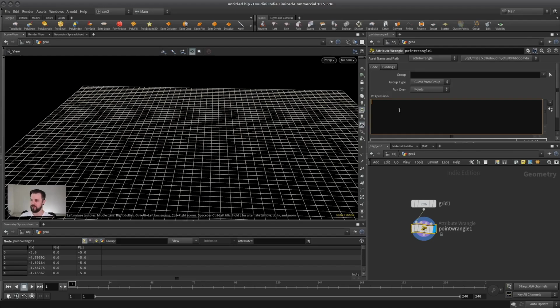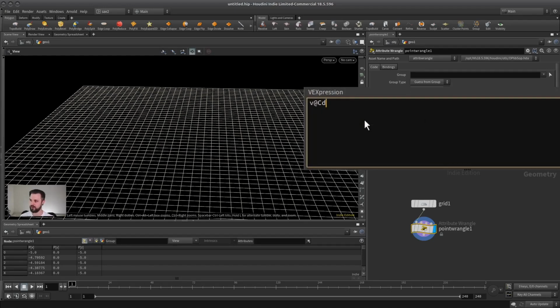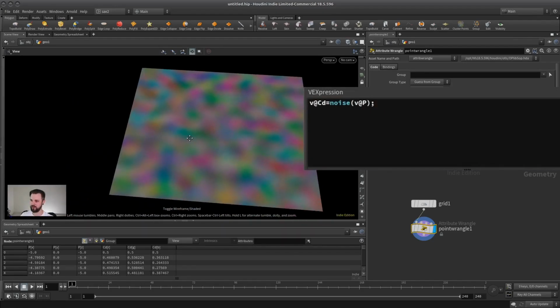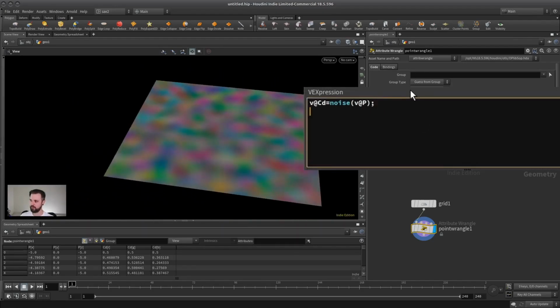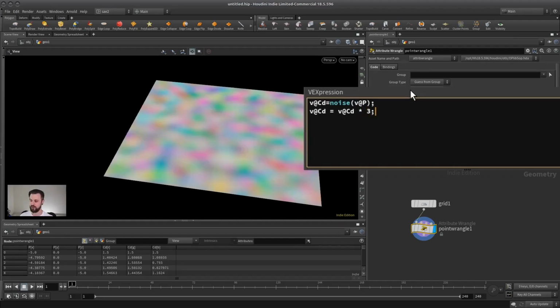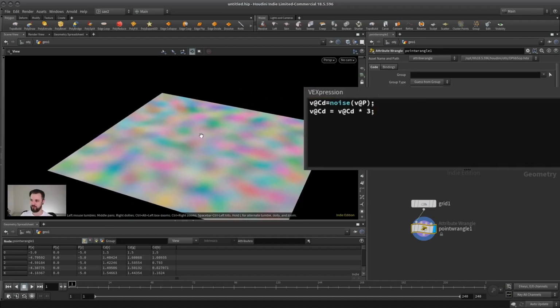If I say, okay, the current color should be filled by a noise, which is based on the position in space, and then I want to multiply that color. Let's say I want to make it brighter. I could say, okay, CD equals CD multiplied by 3, which just means it's the same color but 3 times brighter. And if I press Control Enter, you can see that actually works.